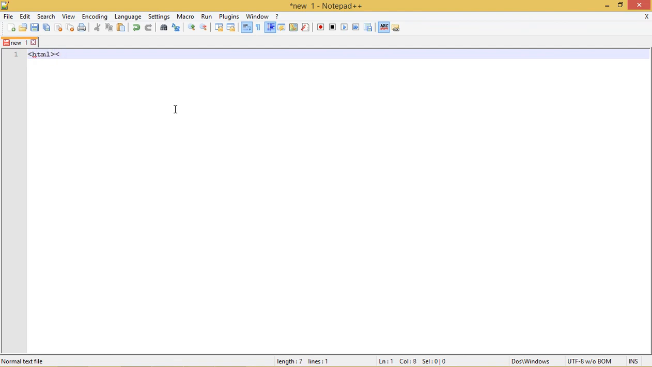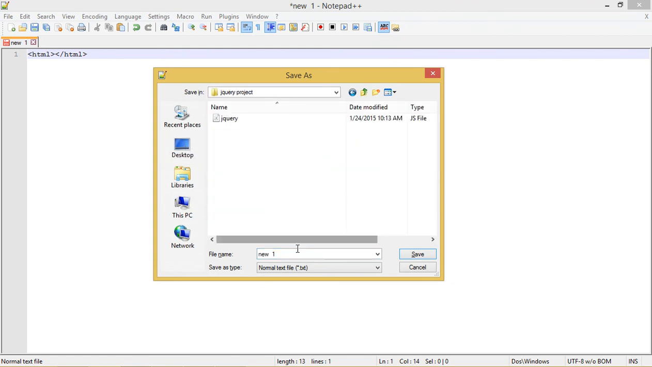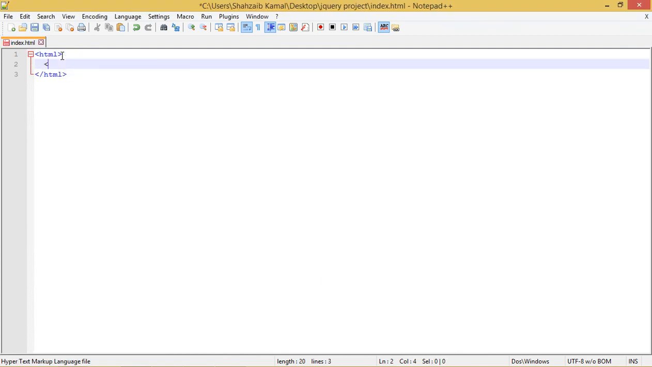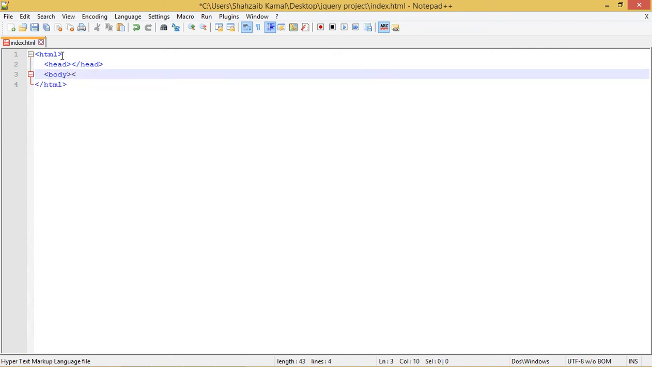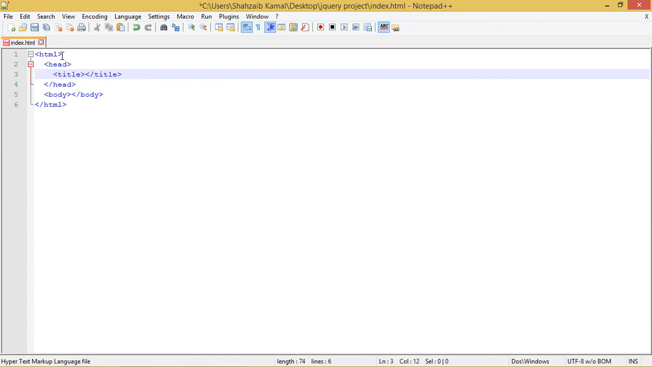Just designing a basic HTML coding and renaming it. Click on the desktop, go to the jQuery project and rename it to index.html and enter. And now just create a complete hierarchy of the code of HTML like this: body, and inside the head I'm just gonna insert the title in this way, and inside the title, jQuery professional course.